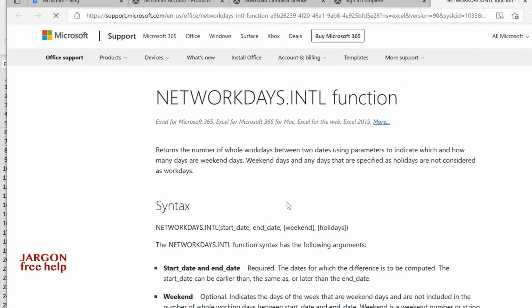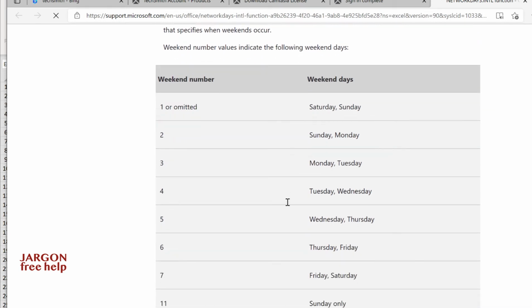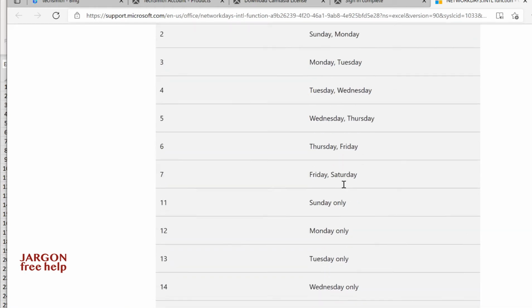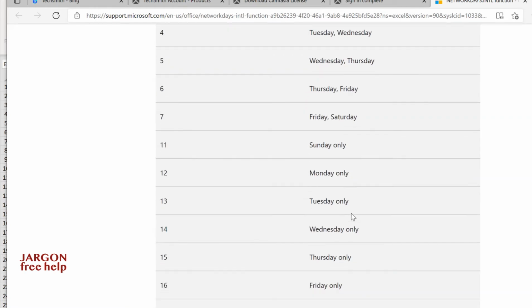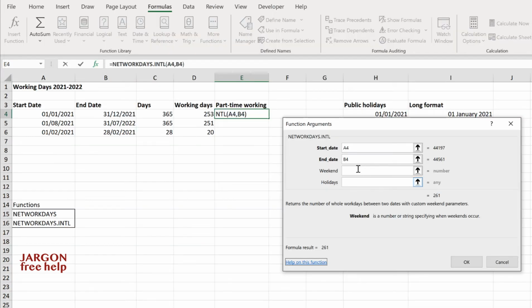But let's just click help on this function here, because if I do, you'll see it's got my options here. And if I scroll down, you'll see it says weekend number. So if you have 1 or omitted, it's Saturday, Sunday. 2 is Sunday, Monday. Then you've got Monday, Tuesday, Wednesday, and so on. You might have Sunday only, Monday only. You can see what's going on here. But anyway, just for the sake of argument, I'm going to type in 1 here, and that will do it as a Saturday or Sunday.